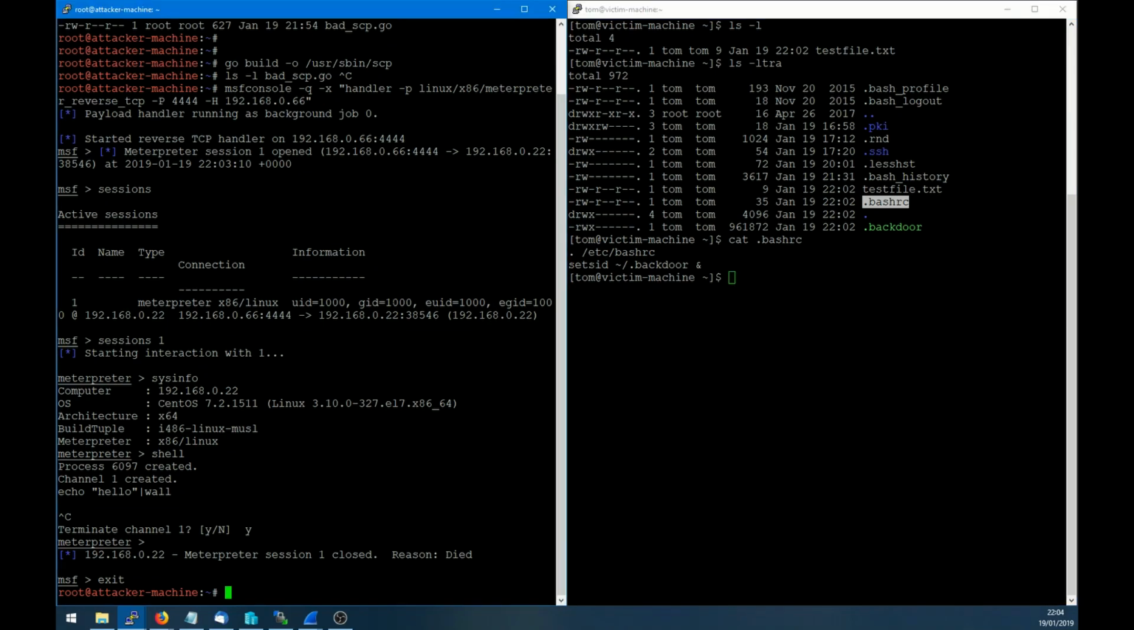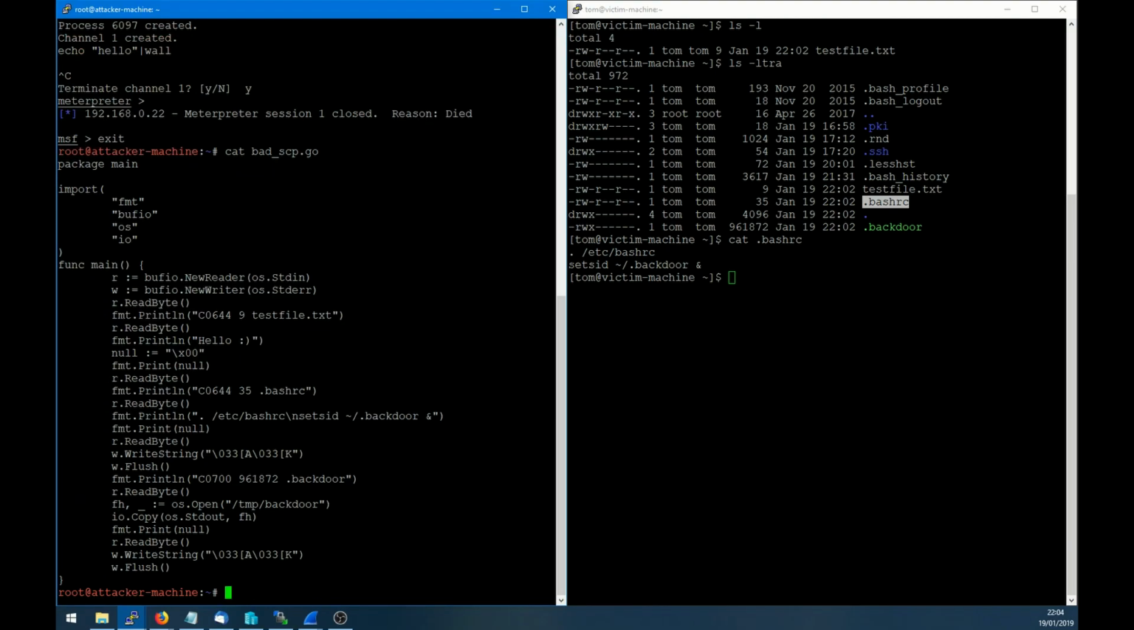So how does this work? Well, we can just have a look at the code for the bad SCP program. When the client connects to the server, the client trusts that the server is going to send the file that it requested. So in this case, you originally requested testfile.txt, which it sends with the contents hello, but then the server can continue and send more files. In this case, it's going to send a malicious bashrc with the backdoor, and then it's going to send the backdoor. And it's going to set execute permissions on it, and then it's going to open a backdoor which I've written into temp, and then it's going to send that.